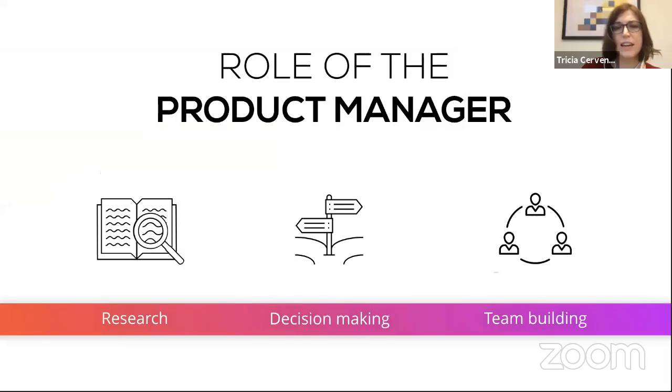So diving right in, first, let's make sure we all are on the same page about what the role of a product manager is. There are 3 goals that product managers have. One is research. We need to be able to understand our users and our market. So we're going to go out and do research and make sure that we can understand our users and our market.